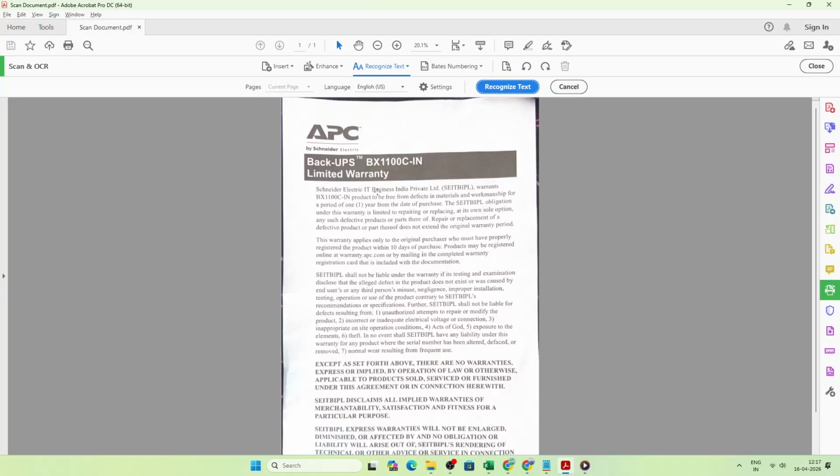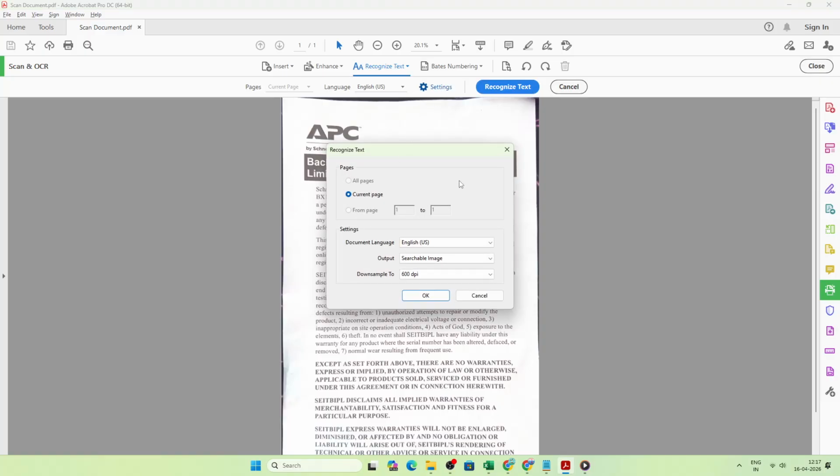Before you run it, click the Settings button. Here, you can select the document language, which is important for accuracy. Make sure it matches the language of your PDF so Acrobat can correctly interpret characters, accents, and special symbols.